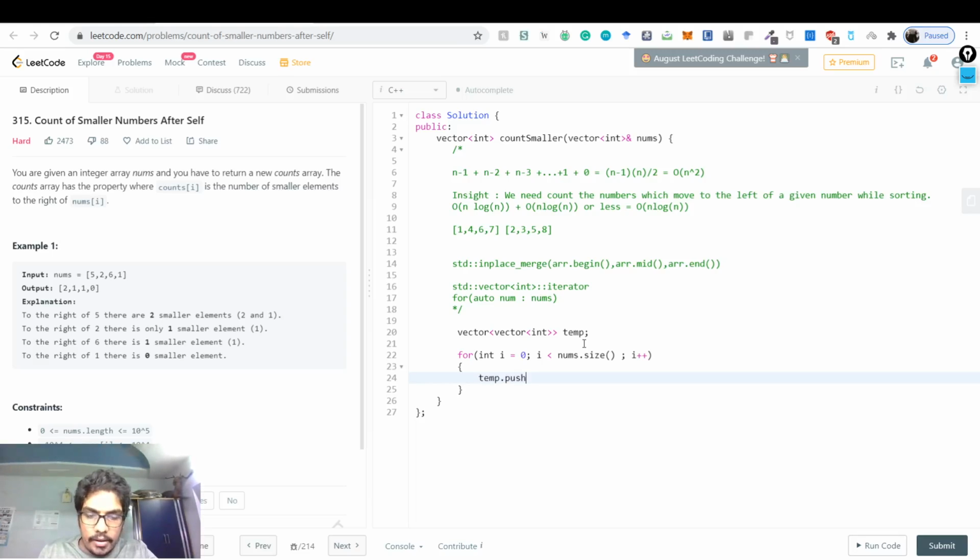For all numbers in the nums array, you just do temp dot push back of another vector. What is that vector? It's nums of i, comma the position i, right? So we will be operating on the zeroth element of this, but we'll also keep track of the first element of this. So push nums of i.